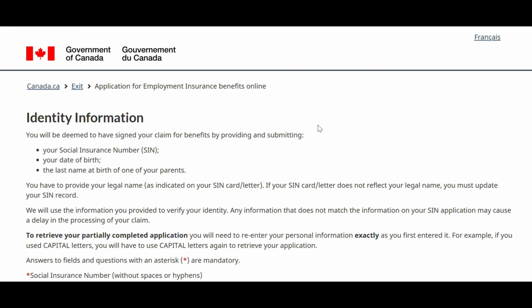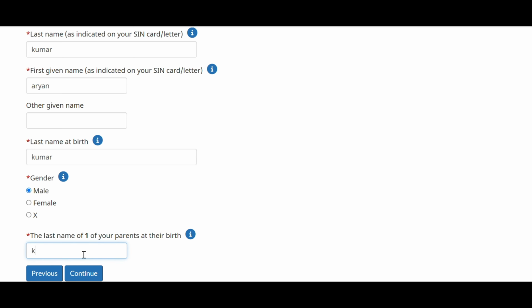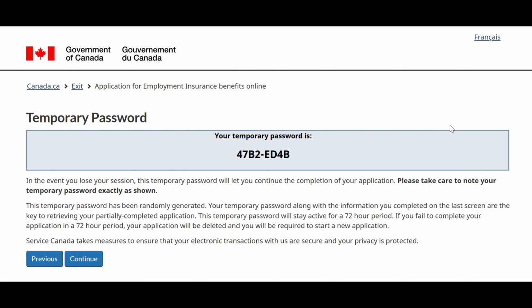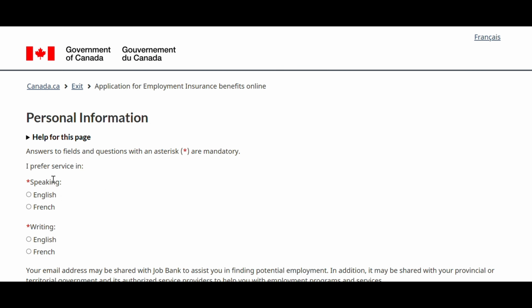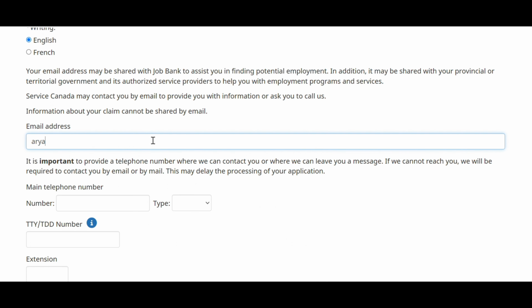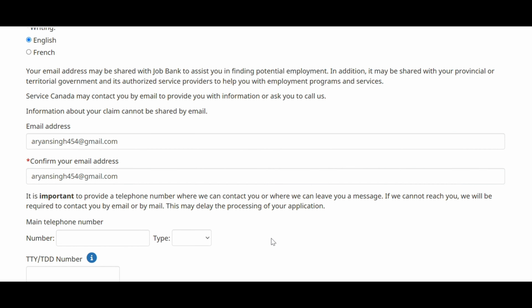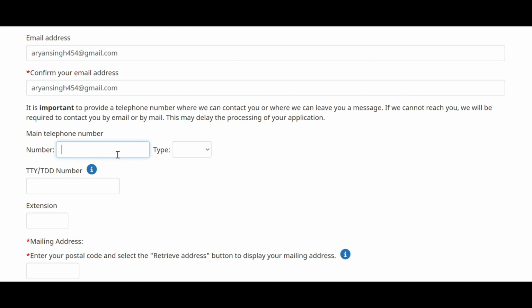So here I am going to fill in my personal information. Here is your gender. A temporary password will be generated for you, allowing you to complete your application within the next 72 hours. Here we are going to select the preferred language. I'm selecting English, and then you have to provide your email address. I'm going to use a random email address just to fill the application. Again I have to confirm the email address, and after that you can enter your mobile number, and here you can select the type as well from the right side of the window.